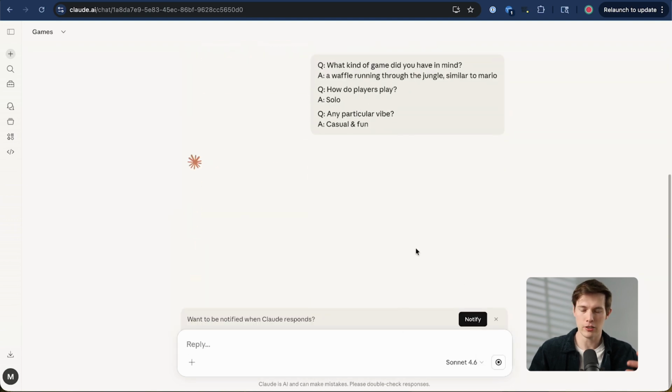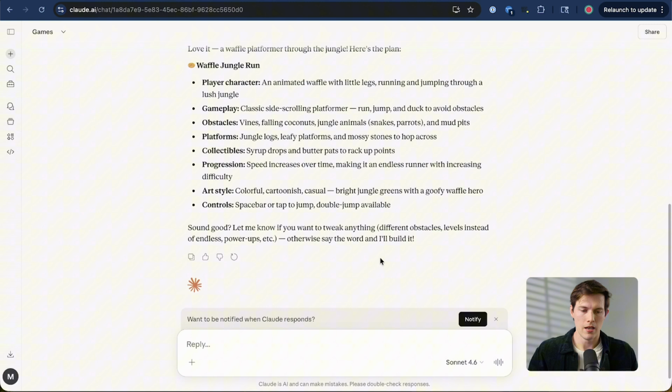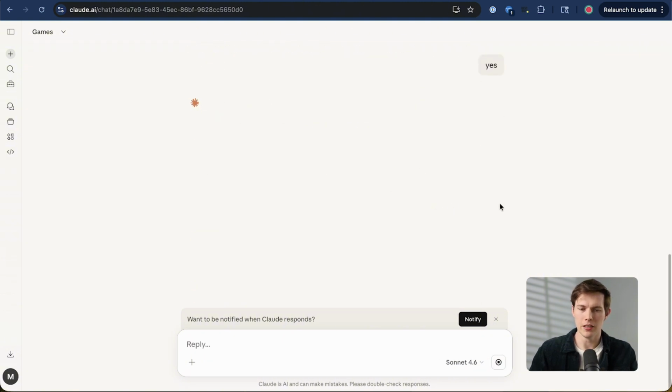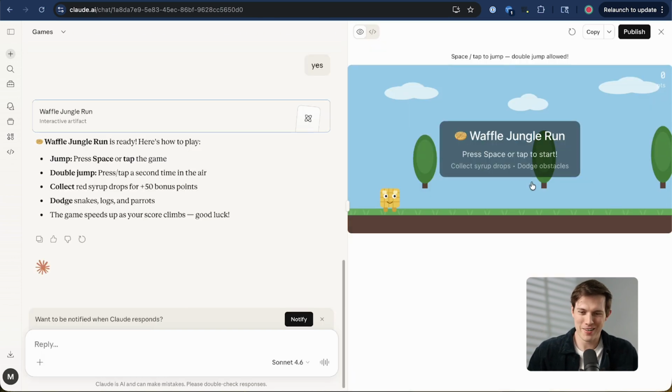And you'll see that it should be doing a lot of coding on the back end. And this looks good. I'm just going to say, yep, looks good. And it'll start building it. And then you'll see on the right side, it'll pop up with the interface of what the game actually is. Yeah, all right, this is exactly what I wanted. Waffle Jungle Run. All right, so let's see what it does.